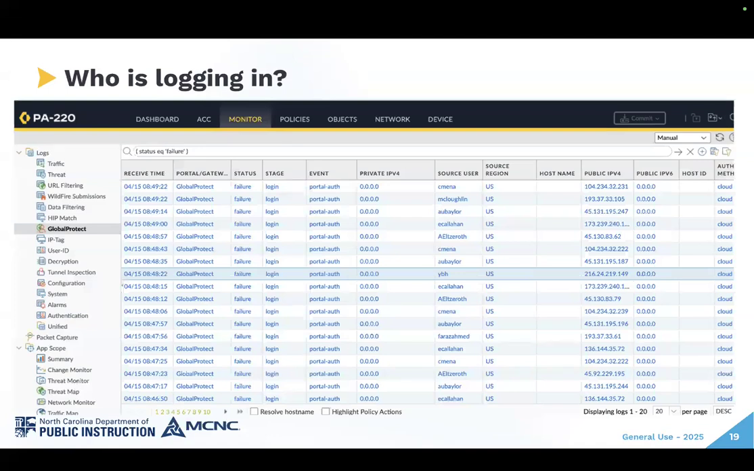Briefly, this is how to see who's trying to get into your firewall. If you have read-only access to the firewall, under Monitor, Global Protect, and this is just from our firewall in the lab, you can see where we're searching for status equals failure. And these are the people trying to get into your system. And Ruthie asked me this morning if we needed to obfuscate the user names of these people.